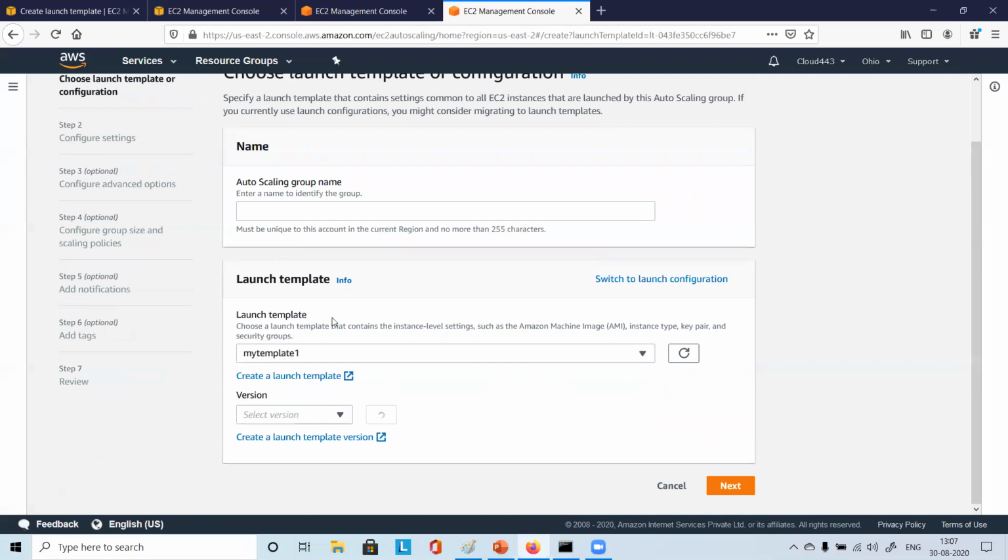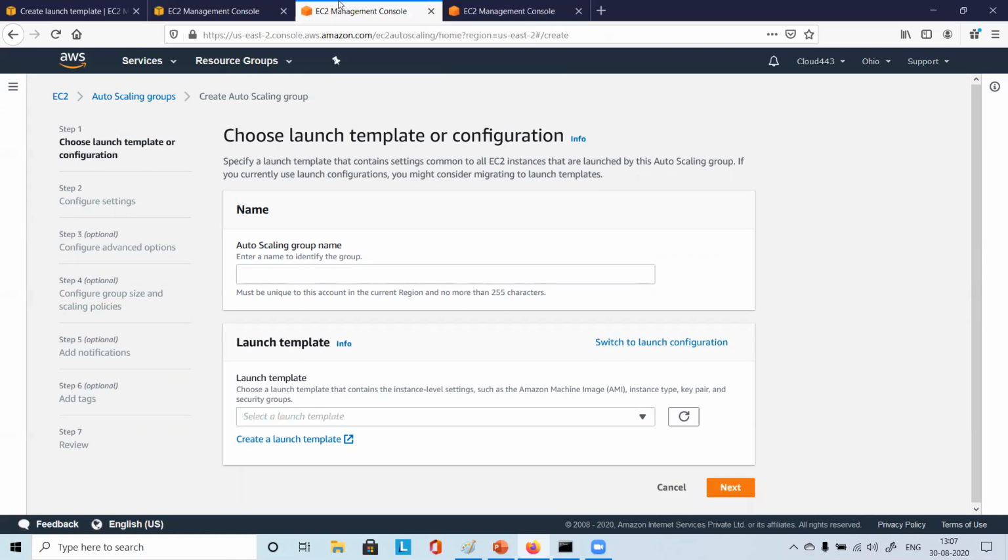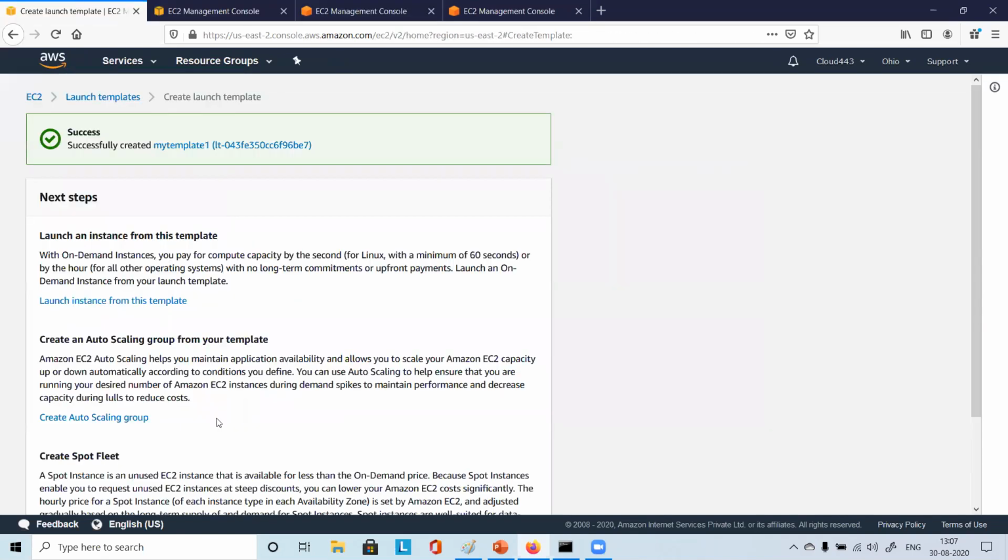So we have created the modern option, the better option, the latest option, launch template. Instead of launch configuration, we have used launch template, right? But however, if you want to create launch configuration, that also we can do.